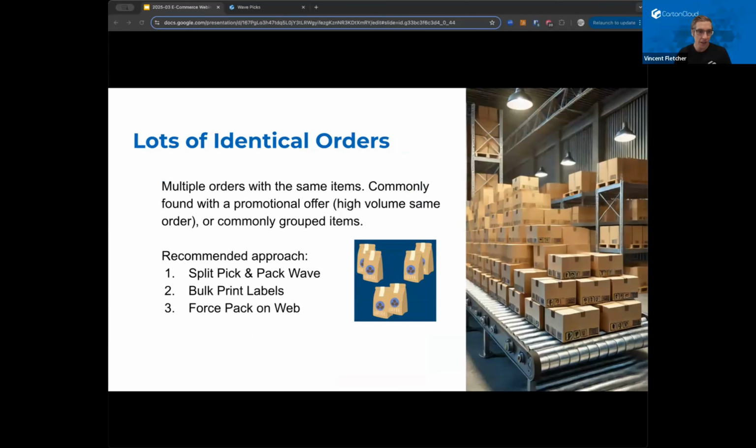So lots of identical orders. I'll take you through this approach first. The way that we recommend doing this is by using a split pick and pack wave. So basically you group these orders together into a wave, but rather than taking them through and processing the orders one by one on the pack side, you can actually just skip that entire process and just mark everything as being finished and bulk print your labels and attach them to those. So I'll do this now.